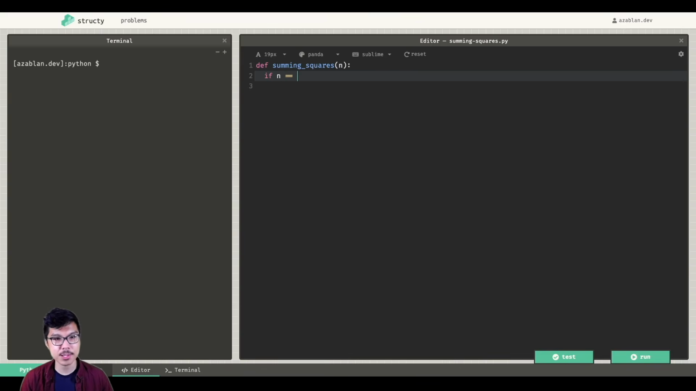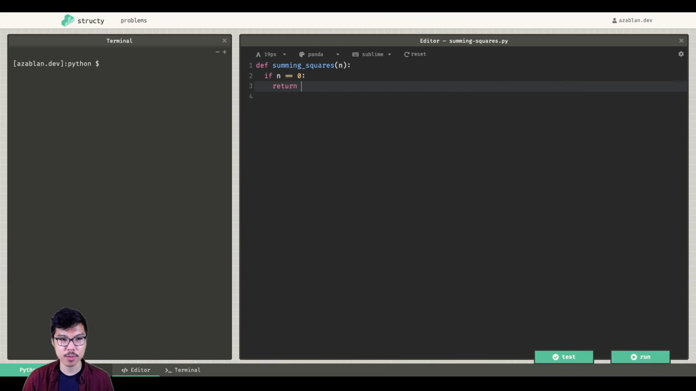So I'll start by checking if n is some small number. We have some options here. I think the best way to capture the base case would be to check if n is equal to 0. In other words, how many perfect squares would you need to add up to 0? Well, the answer is 0, right? You would need no perfect squares. So that'll serve as a nice base case here.